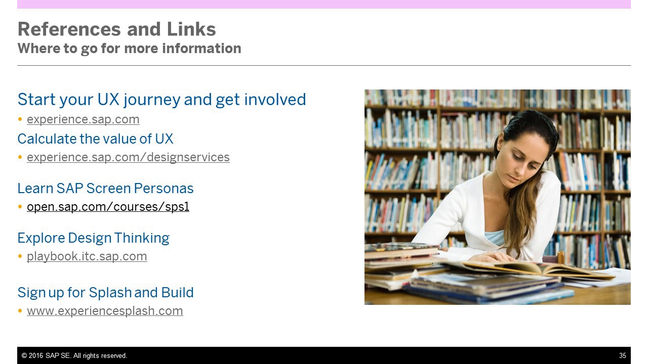And the licensing part of this is really quite remarkable. I mean, screen personas is a part of your license. It's part of your NetWeaver license. If you have a NetWeaver implementation, you have a license to screen personas. And in all likelihood, we'll see Splash and Build pricing when it's released later this year.